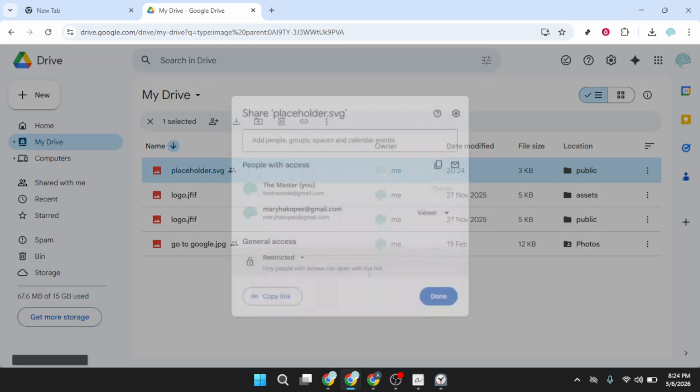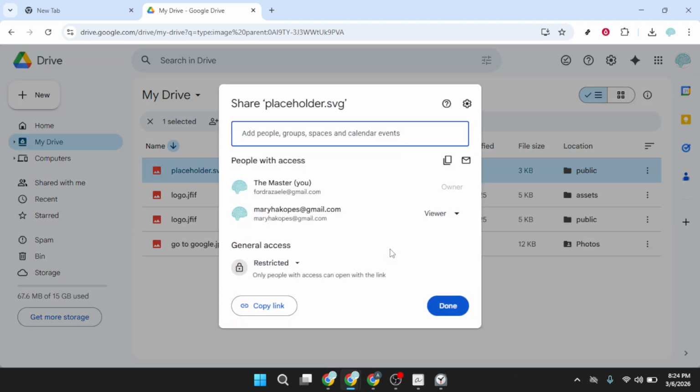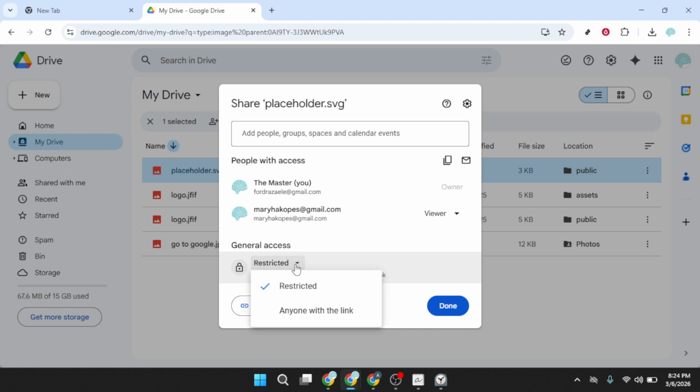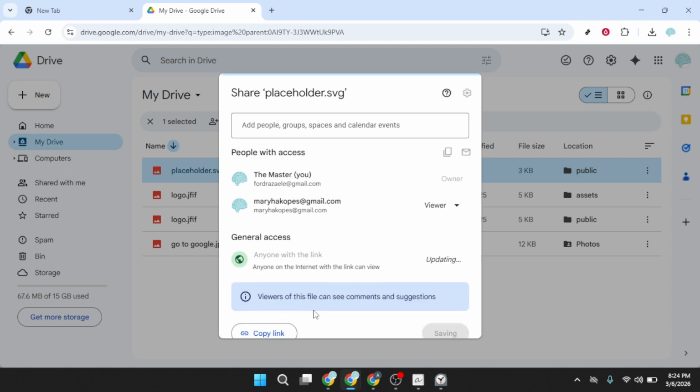In the Sharing window, look for the General Access section. By default, many files are set to Restricted, which means only people you add by email can see them. Click that setting and change it to Anyone with the link. This switch is what makes your photo accessible to anyone you share the link with.